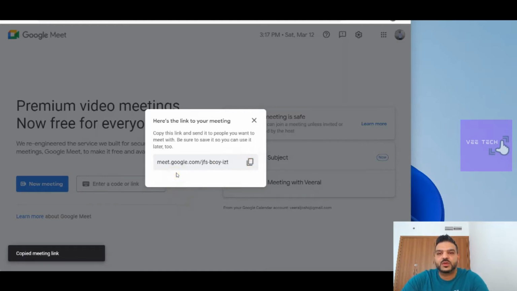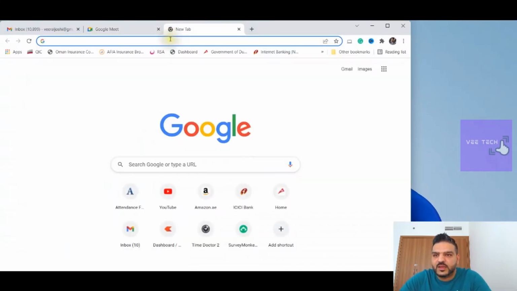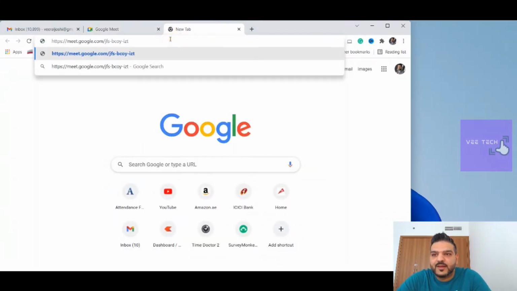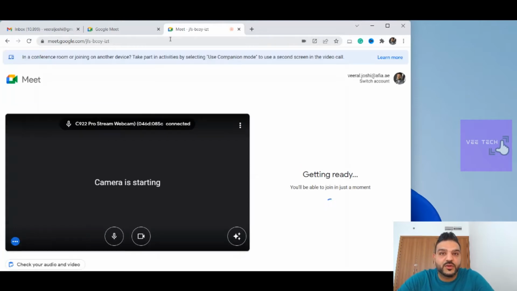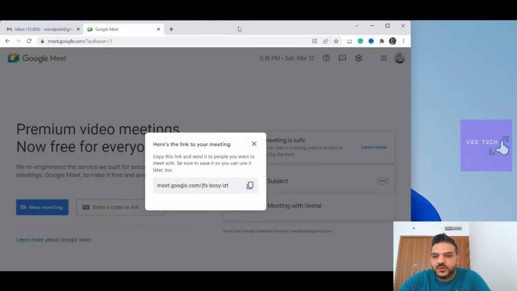So once you copy this, you can share it with your colleagues, your friends, your students, and send this link to them by WhatsApp. So that makes it easier. Of course, you have to remember to save this link for yourself as well, because you'll also have to log into this link by pasting it in your browser, just like this. You paste it in your browser and hit enter, and that lets you start your meeting. So that's one of the ways you can set it up.